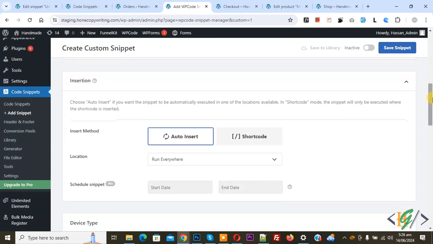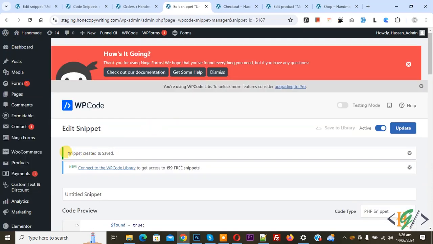So scroll down, you see inside method auto install location run everywhere. On top you see inactive, now active, and then click on save snippet. Now snippet created and saved.